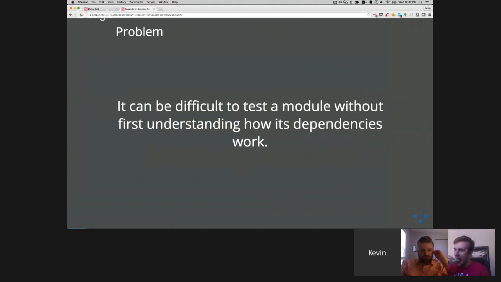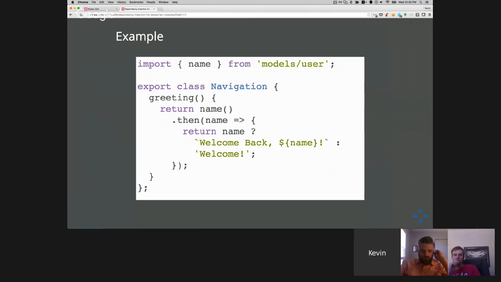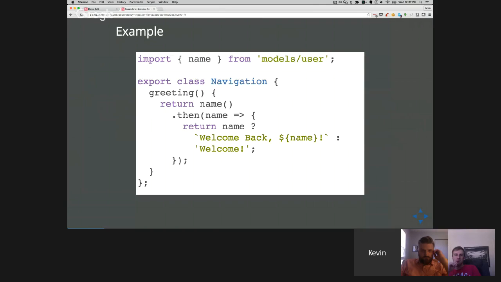So the problem is basically that sometimes it can be difficult to test a module without first understanding how its dependencies work. We can take a look at a small example that shows this. So this is my example code that I have been using to explain this. We basically have this greeting function that we want to test, and it is importing this name function from a separate module.